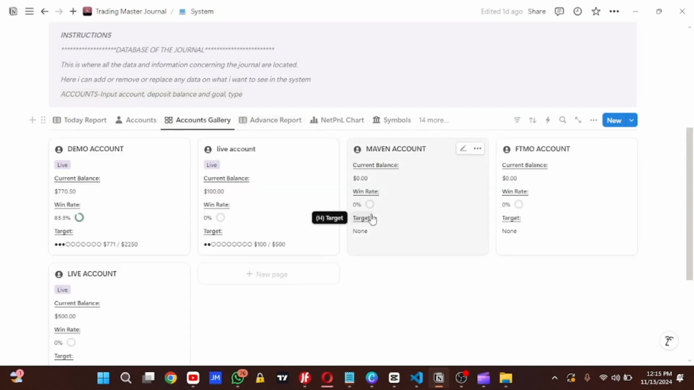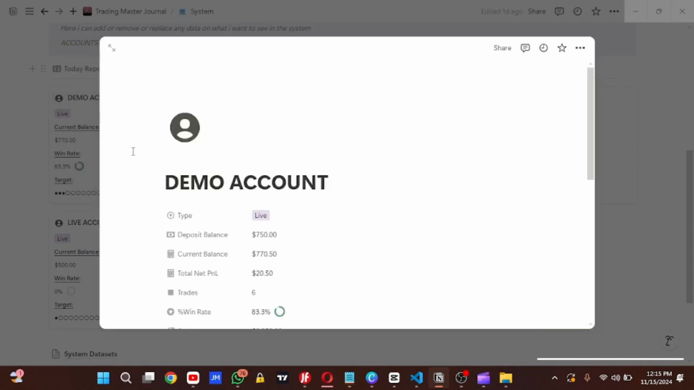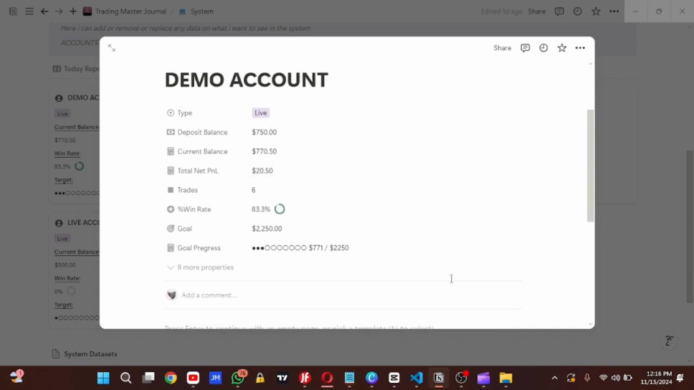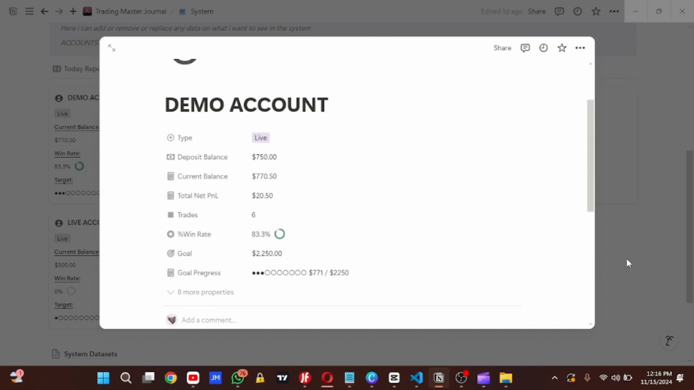Now this is all information about your accounts. All the accounts that you have inputted in the accounts tab are recorded here, but in a gallery view. We have their current balance, the win rate, the goal progress, and all that stuff. You can also click here to view it the way you prefer. Just click on the particular account you want to view, and it will bring this wider view, and you can view it with all that information.